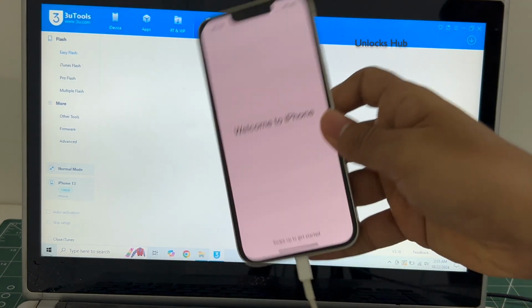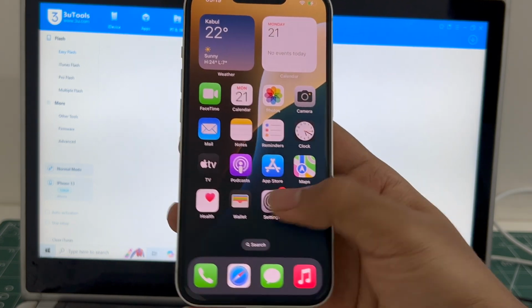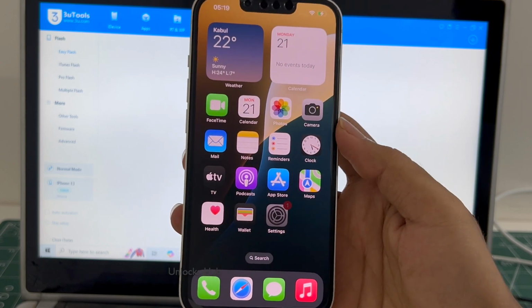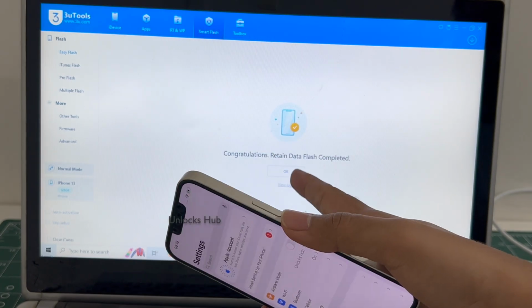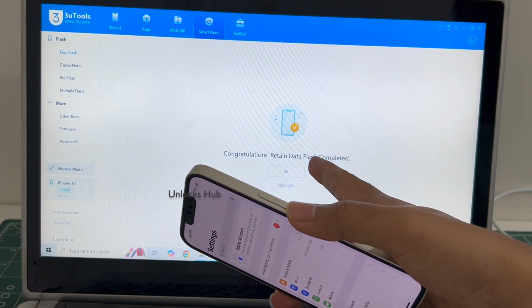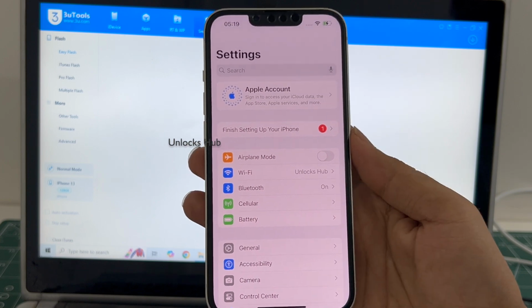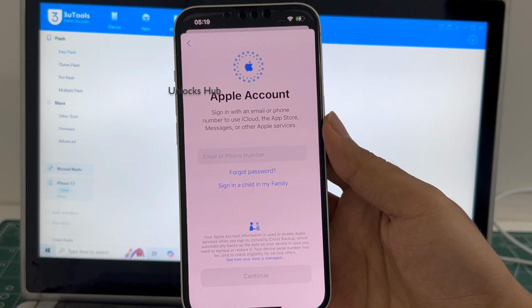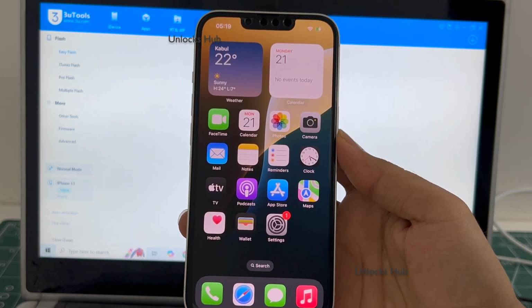And it finally says welcome to iPhone, swipe up to get started. Let me swipe up and now we are inside this iPhone 13. Let me go to settings. It is already logged into Wi-Fi because I selected the retained data flash. If you select the quick flash mode, everything will be completely erased and you'll have to enter the Wi-Fi passwords one more time. You can log in with your own Apple ID and password without any issues, or even create a new Apple ID as well.